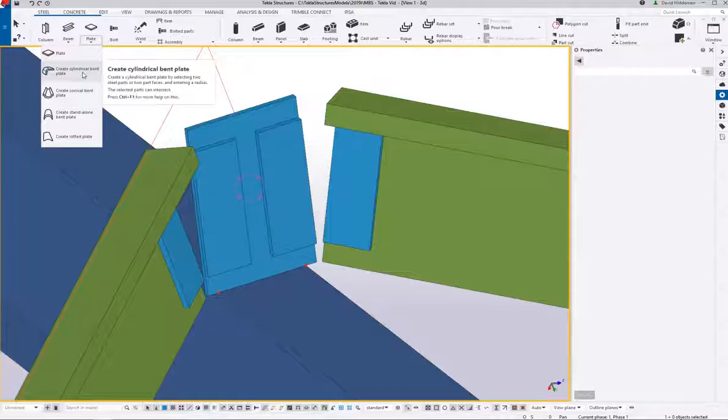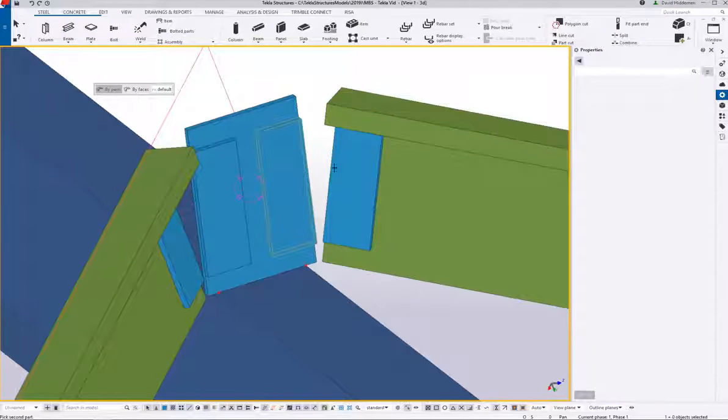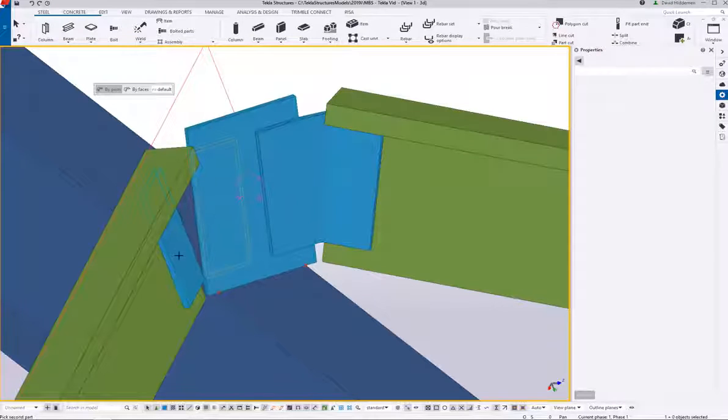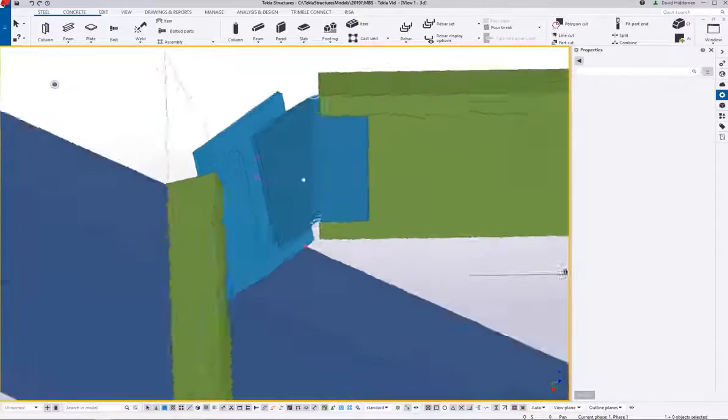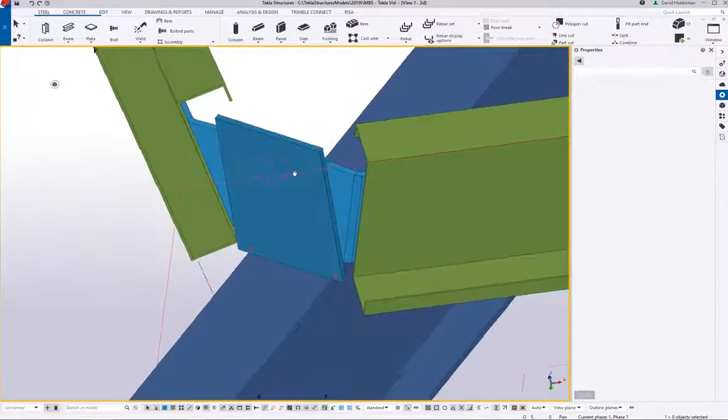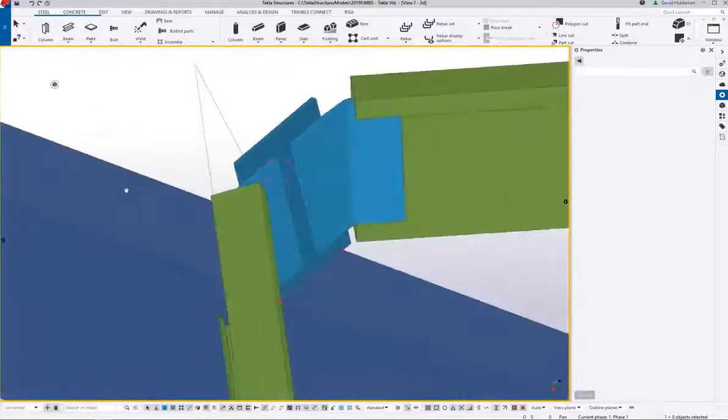So under the plate creation dropdown, there's this create cylindrical bent plate command. And basically what you do is you pick the two halves, and then this tool will extend and combine them to create that folded plate.